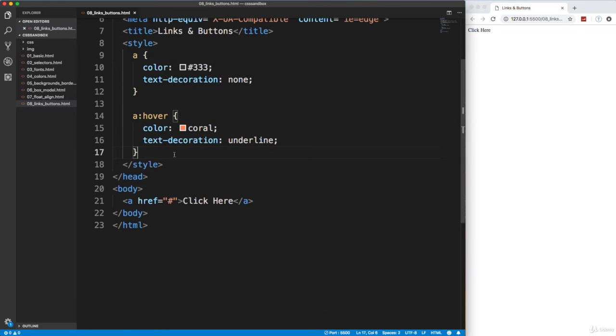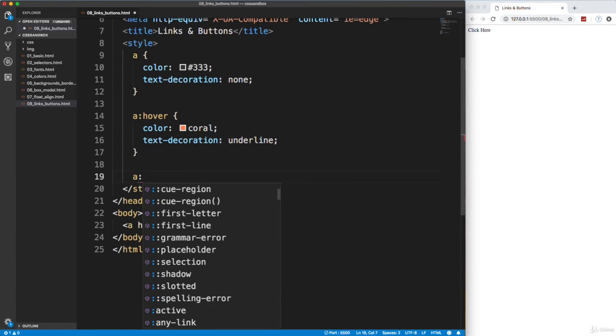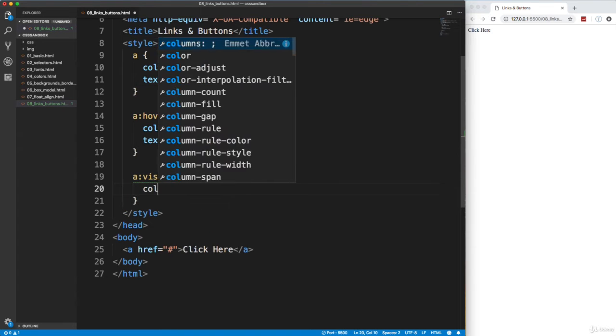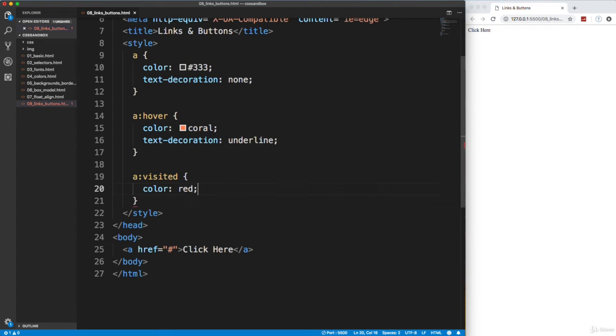So in addition to hover, we have visited. So we can do A:visited. And let's just do color red. Now visited, at least for me, I don't use this very much. I don't think I've ever used it actually in a real project. When you click on it and you visit it, it then turns red and it stays red. Even if I reload this server, it stays red.